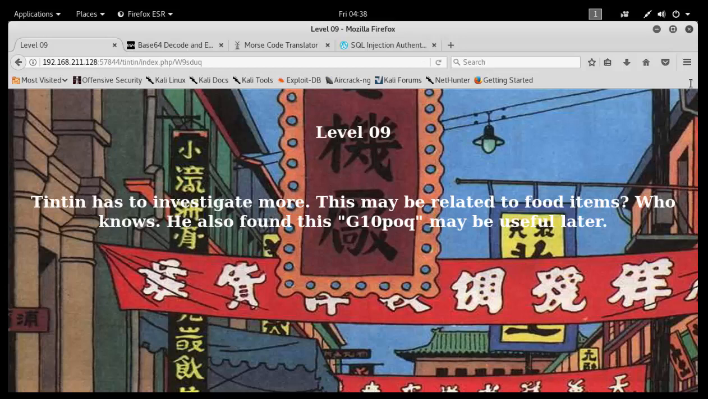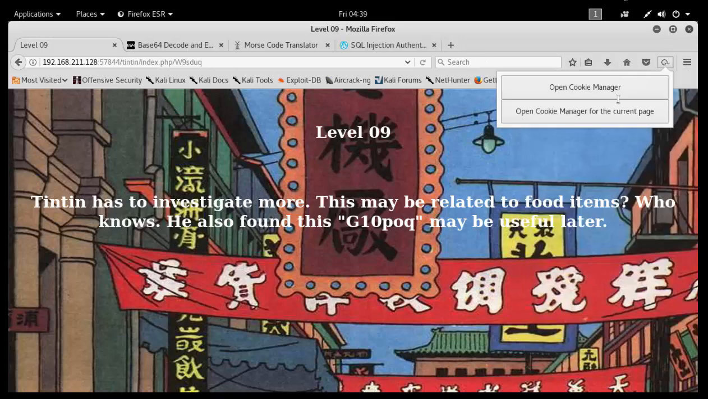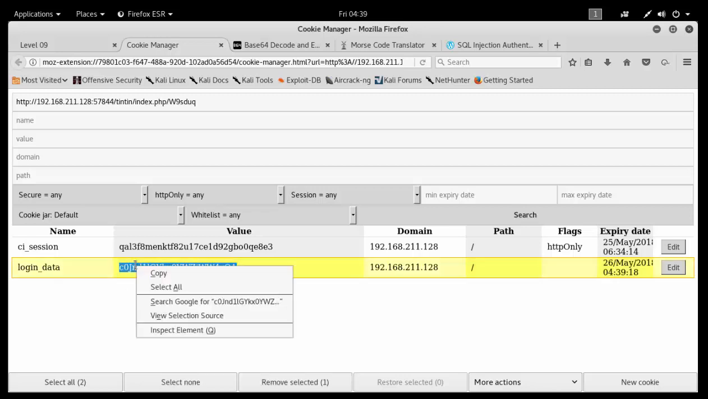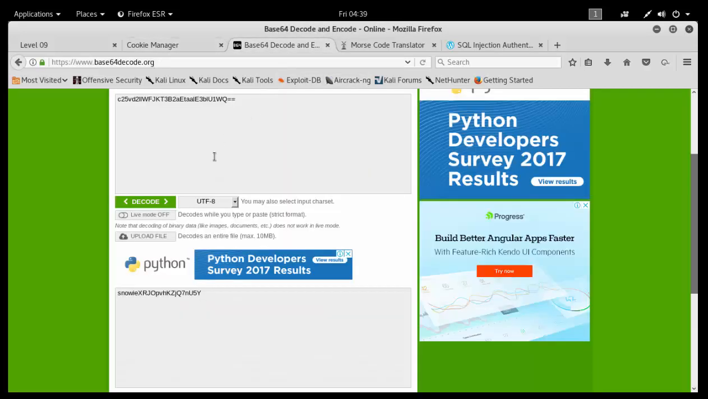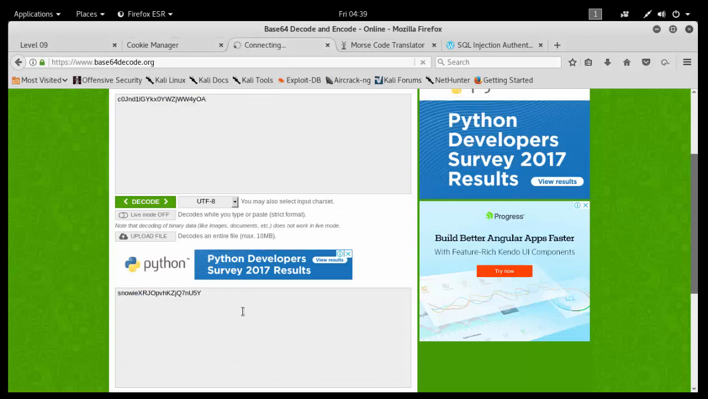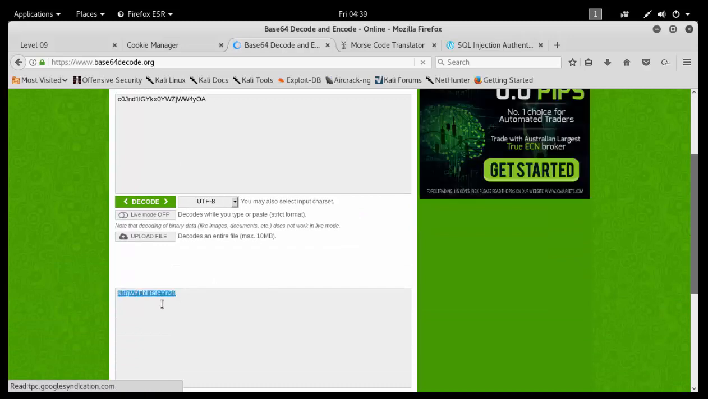Okay, this is a cookie related thing, so you have to go to the cookie stuff. So I'm going to open Cookie Manager for the current page. So there is a login data thing. This is base 64 encoded. You have to go to the base 64 decoder, and you can decode the password for the next level.